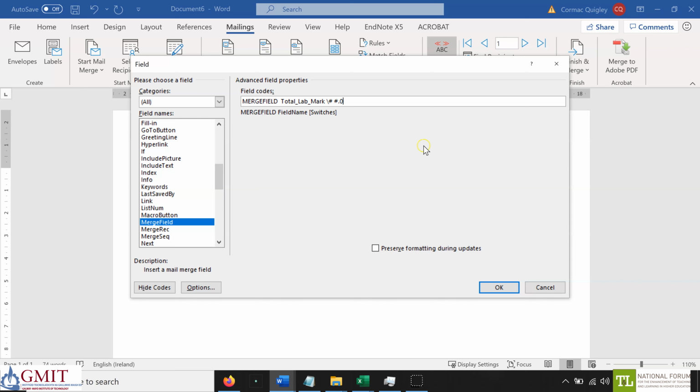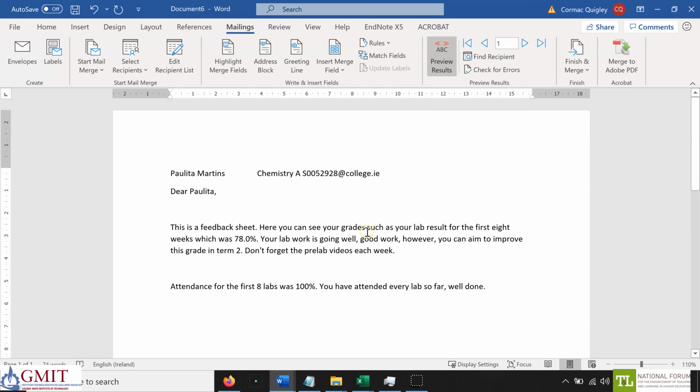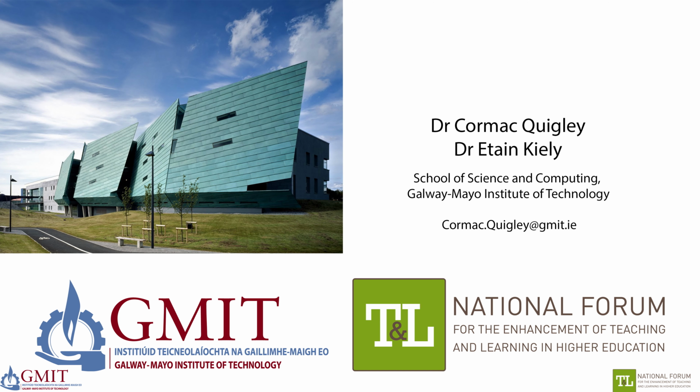So if it ends with no decimal places, it will still show a 0.0, and that gives consistency to our letter. And we can see if we look through a few different versions of that it has worked. So if we look through a few different lines or a few different potential letters, we can see that that's worked nicely. So really, that's all the steps, or certainly to get started on making feedback letters.